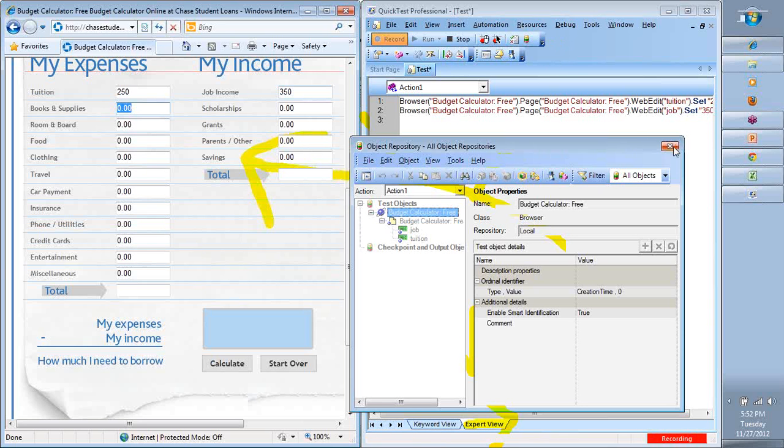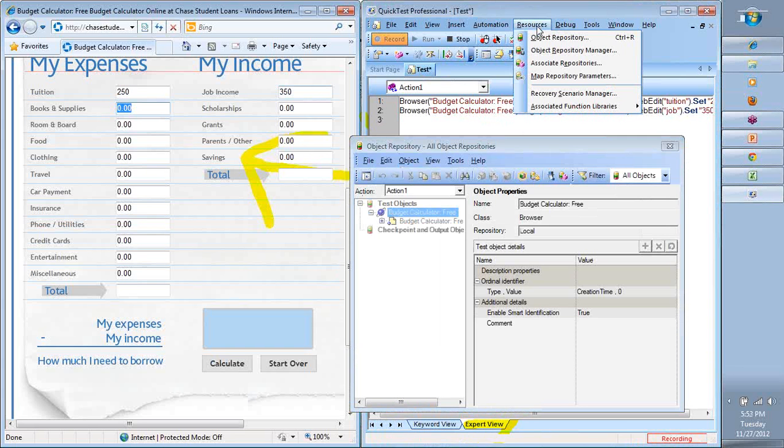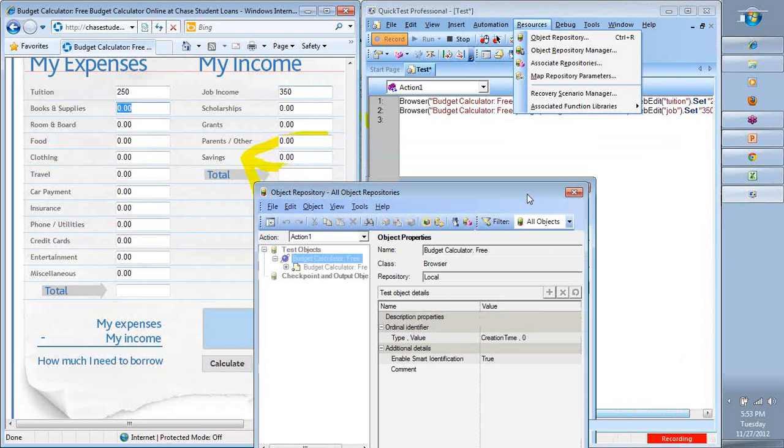How did I go to the object repository? You could go to the object repository by clicking on this icon here. Do you see this icon? Object repository. That will open up the object repository. I will come back and explain what this object repository is going to be doing very soon.